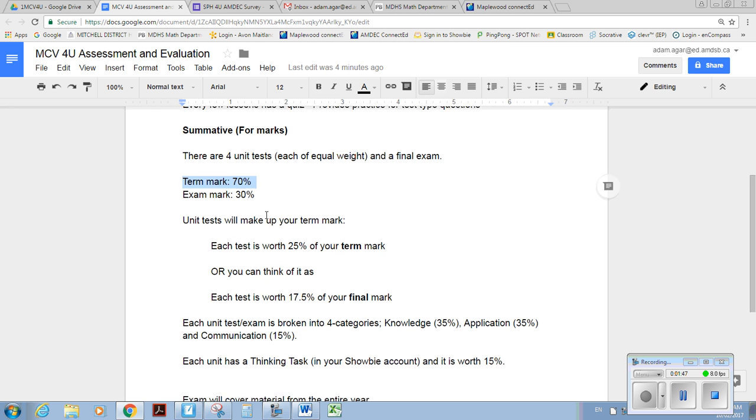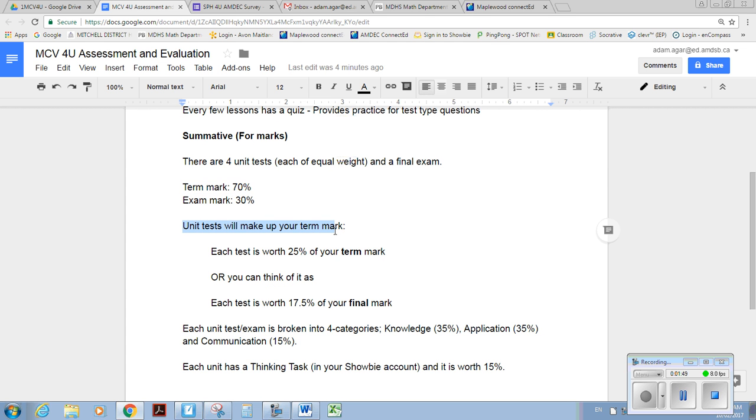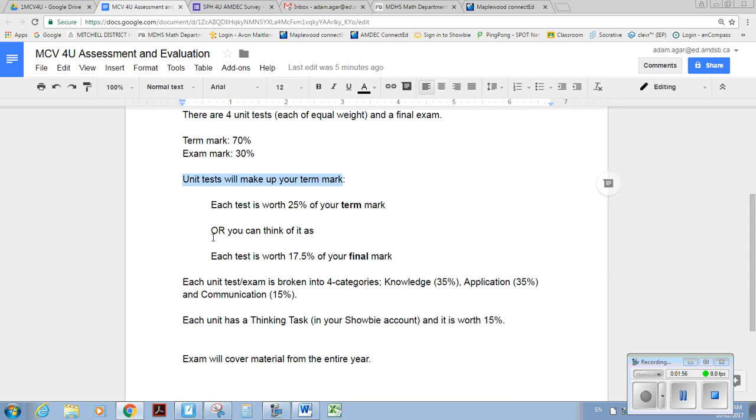So if you want to think of your unit tests, the unit tests will make up your term mark. Each test is 25%, or a quarter, of your term mark. Or you can think of it as each test is worth 17.5% of your final mark. I just took the 25 and multiplied it by the 0.7 just to put it in perspective for you.